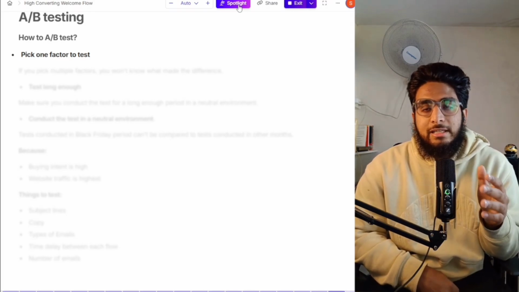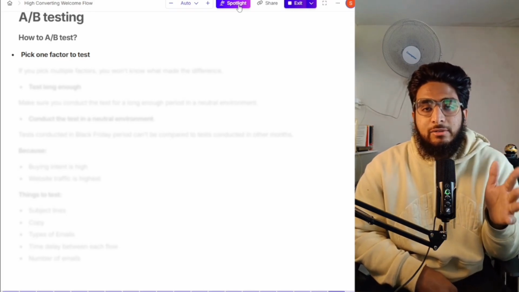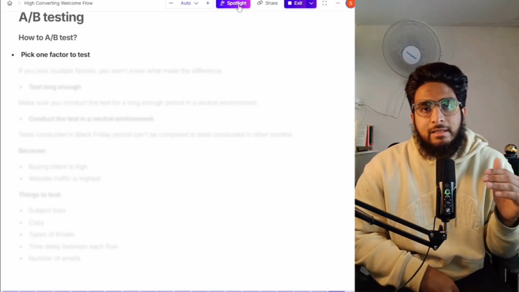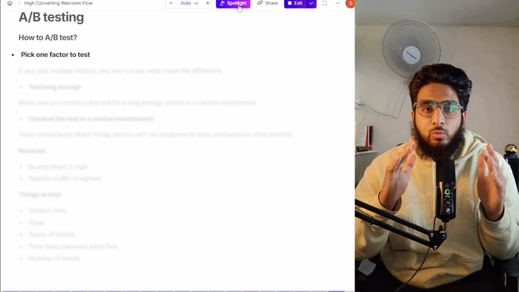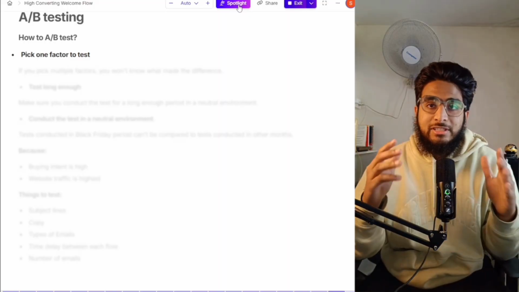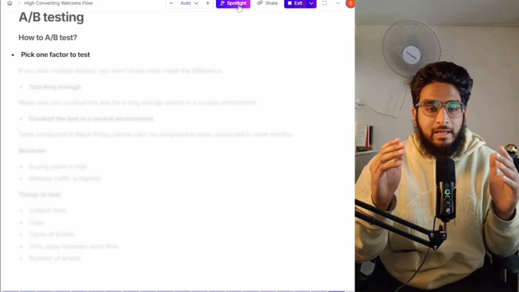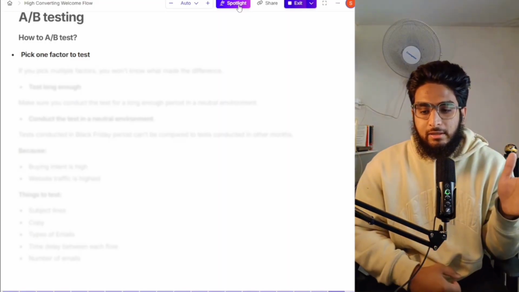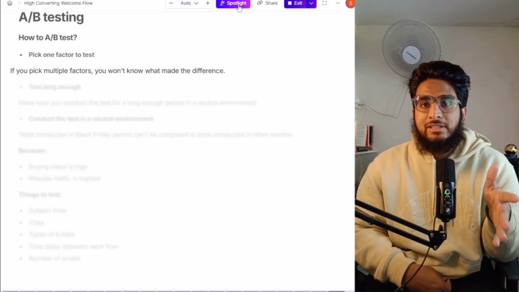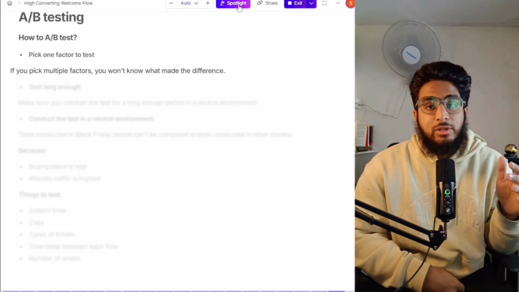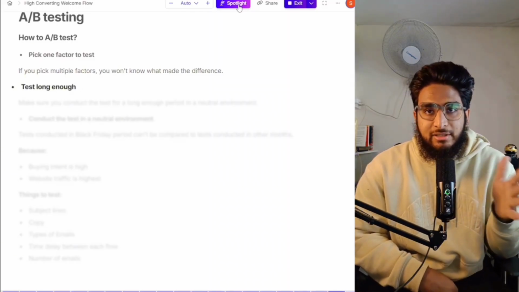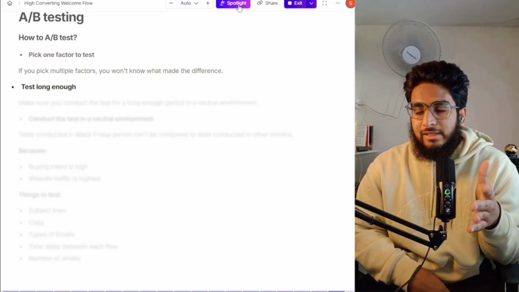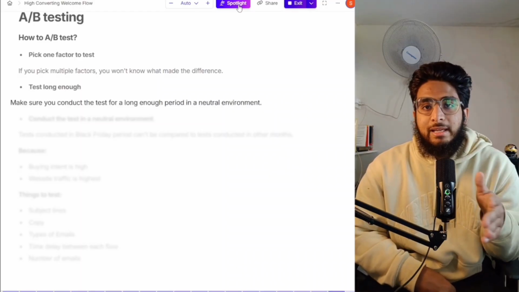So if you're testing, let's say you have a different email copy and you're testing a different email design at the same time, how do you know what made the actual difference? Was it the layout of the email, or was it the copy of the email? So obviously, whenever you're testing, test only one thing at a time so that you know what made the difference.